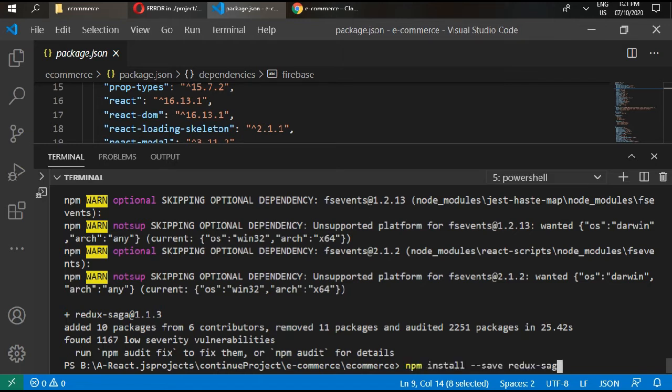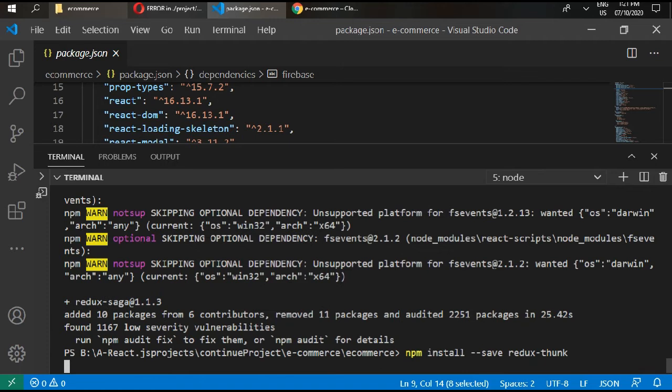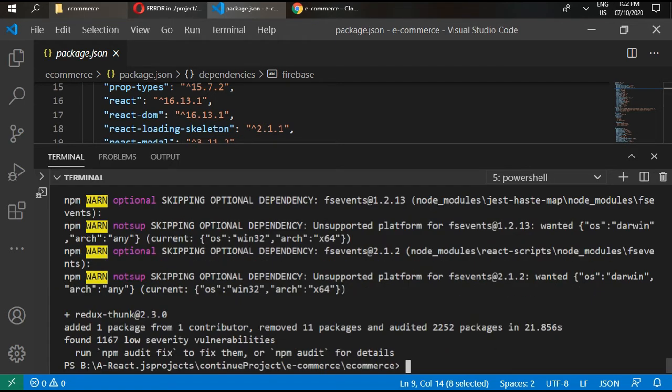Now go for npm install --save redux-thunk. So what is Redux thunk? Redux thunk is a middleware that lets you call action creators that return a function instead of an action object, and that function receives the store's dispatch method. And of course we will be talking about the dispatch, the actions and the reducers in Redux as well. Okay, now go for npm install --save scripts.